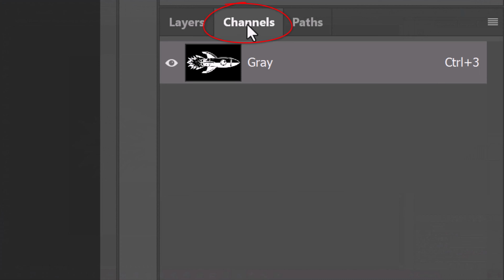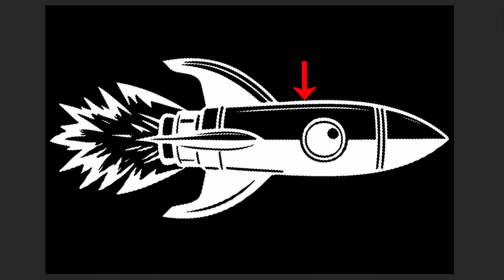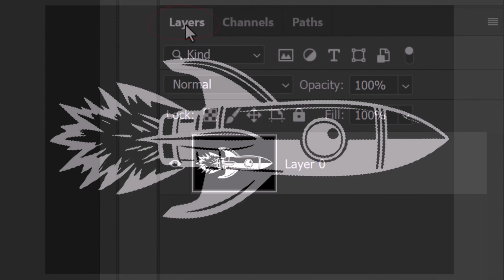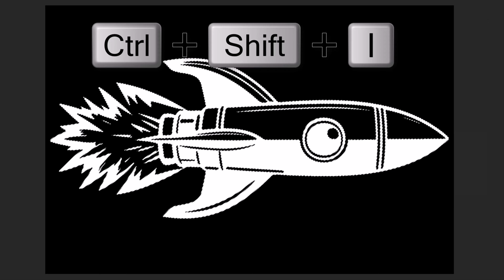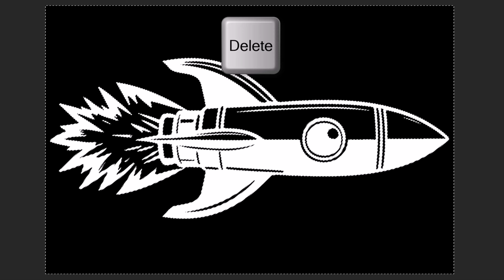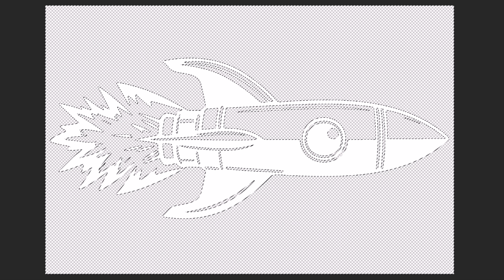Open the Channels panel. If you don't see it, go to Window and Channels. Ctrl or Command click the thumbnail to select the tones of the graphic. Open back the Layers panel and invert the selection by pressing Ctrl or Command Shift I. Press the Delete key on your keyboard to delete all the black areas.